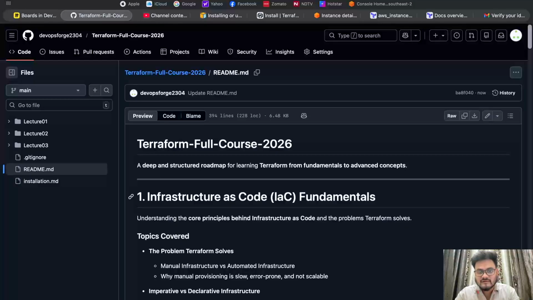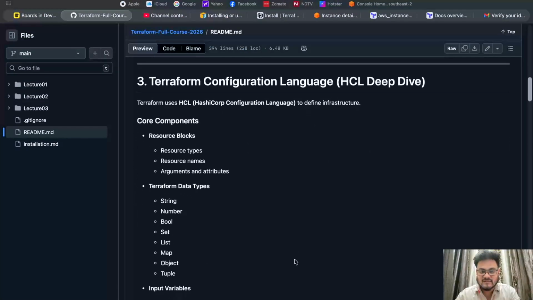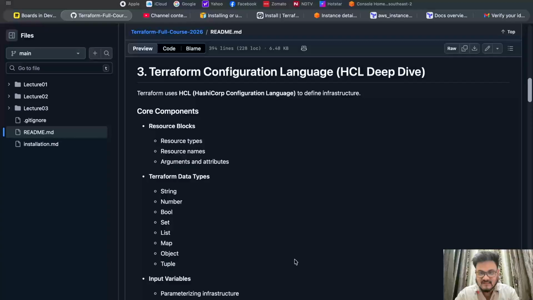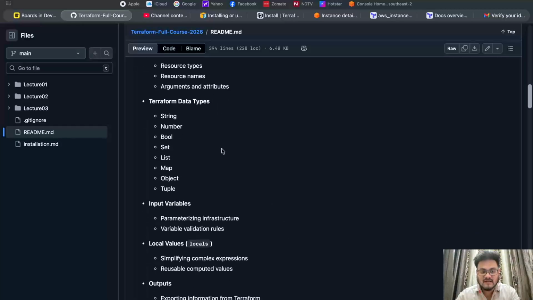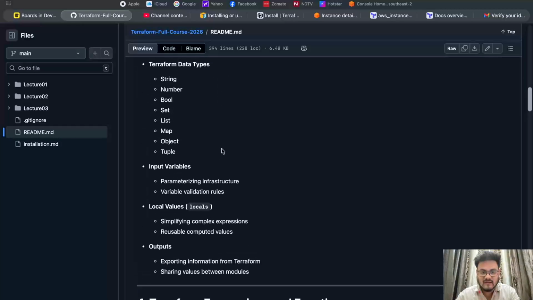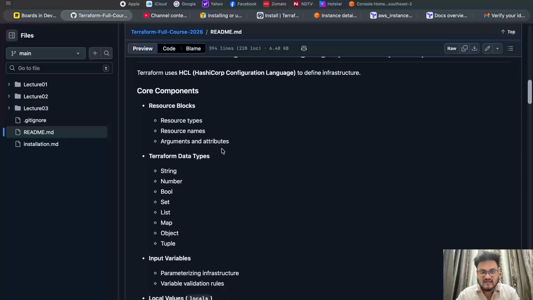So in our previous videos, we have learned the core concepts of Terraform, the life cycle in which we have learned about the init, plan, apply and destroy and the important files which Terraform creates. In today's video, what we are going to learn is the third topic, which is Terraform configuration language, HCL deep dive. These are the core components of HCL, which include resource blocks, Terraform data types, input variables, local values, and outputs. It can be a lengthy video, so stay tuned and let's move ahead.